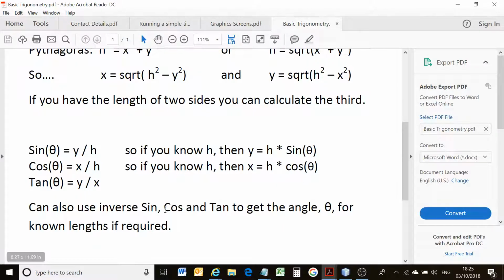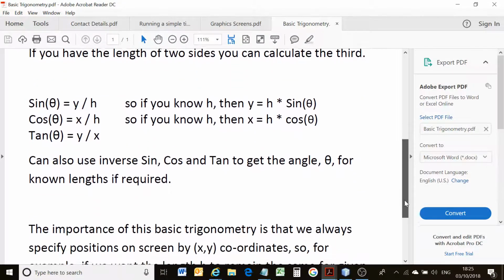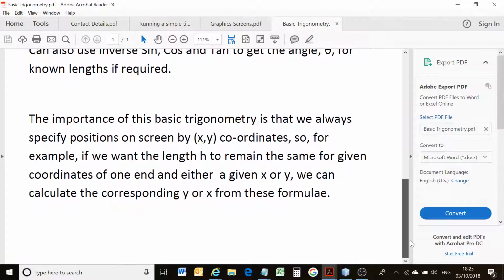Okay, you can also use inverses of sines, cosines, etc. to get the angle for known lengths. That's less likely to be required. So the importance of that, this is a statement really, is that we're always specifying on-screen points by x, y coordinates. It's a grid system. We're filling in little lights, the pixels, in the x, y coordinates.